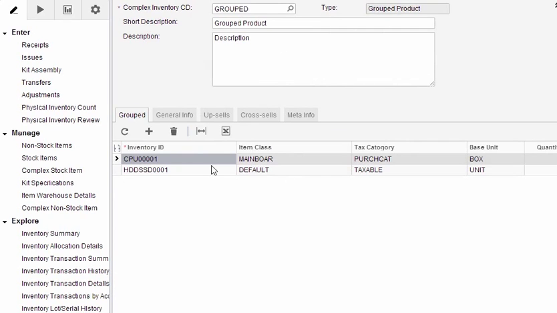So right now we've added two individual elements that are part of this grouped product. So what this means is that when somebody purchases this grouped product, all these individual items are automatically added to the sales order. It's kind of like a kit, but much more simpler, right? So you don't have to go through the kit assembly or anything here.